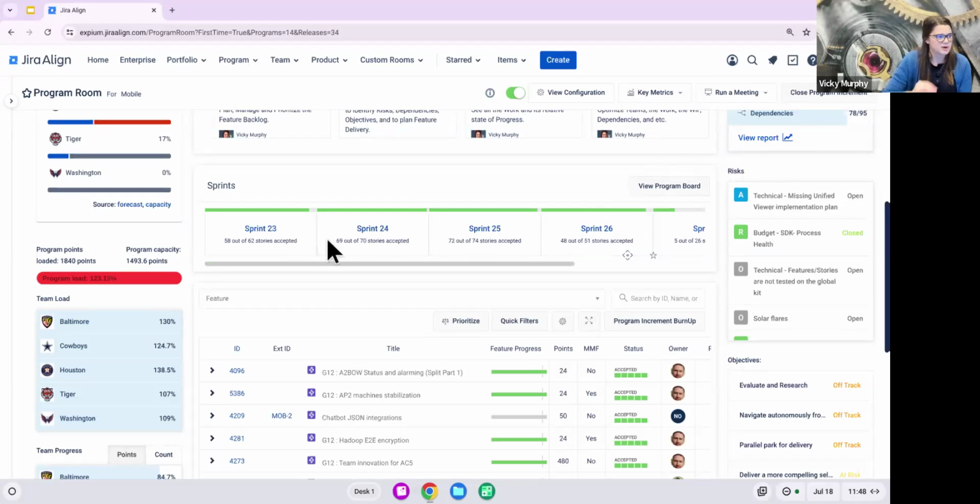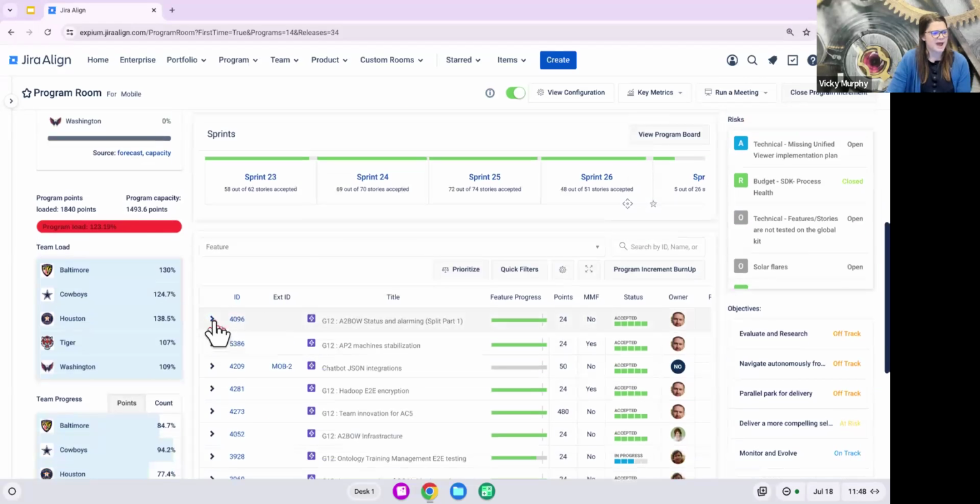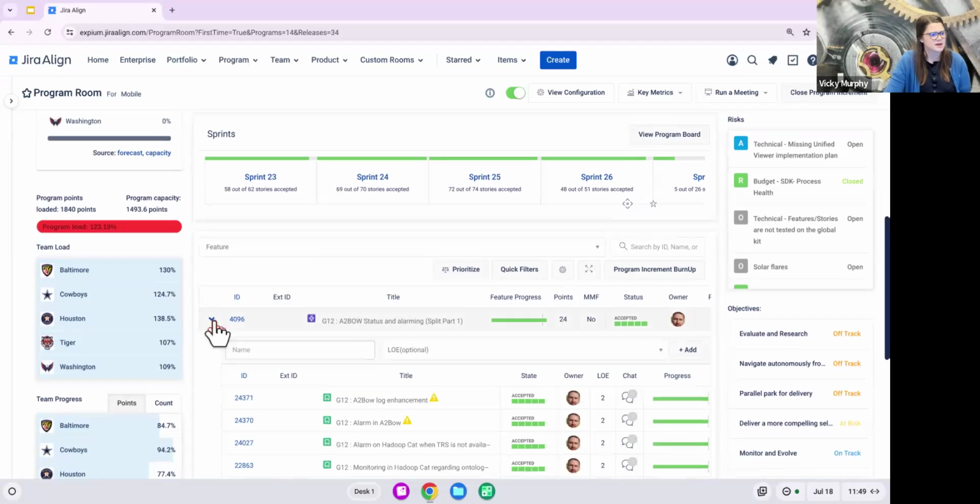We have a bit of a sprint roadmap here, understanding how much work has been completed each sprint, a mini view of our backlog here from the feature to the story level.